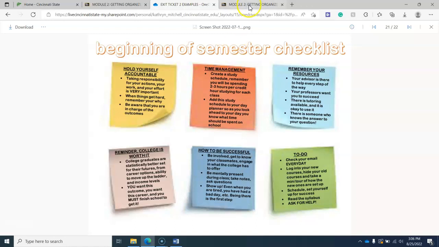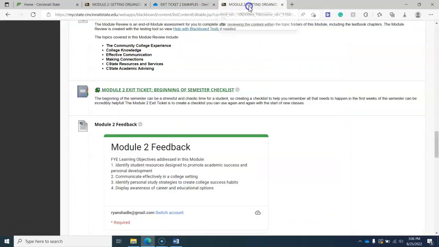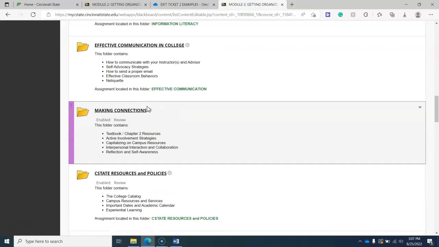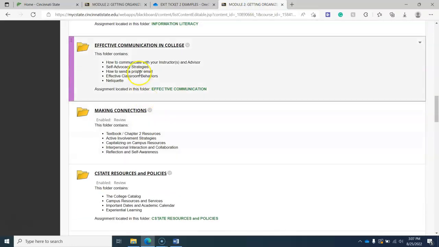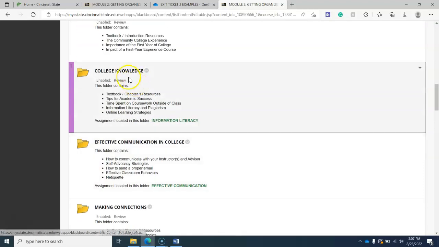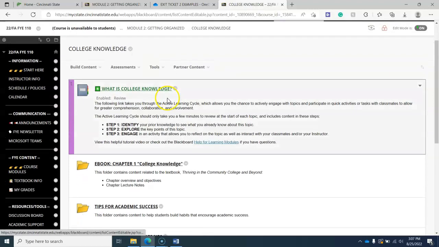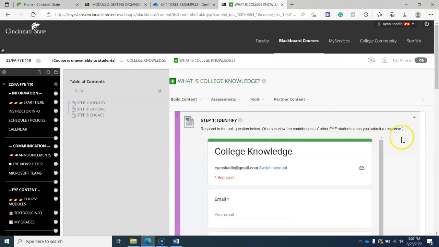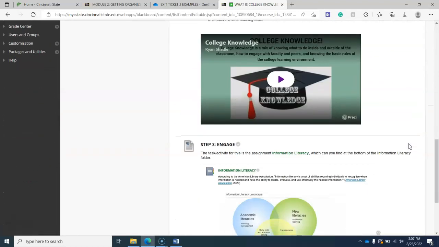We've also jam-packed each of the topic folders with links to articles and videos that will help you customize your checklist to meet your unique needs. Make sure you complete each of the active learning cycles in the topic folders so that you can build your semester checklist as you go.